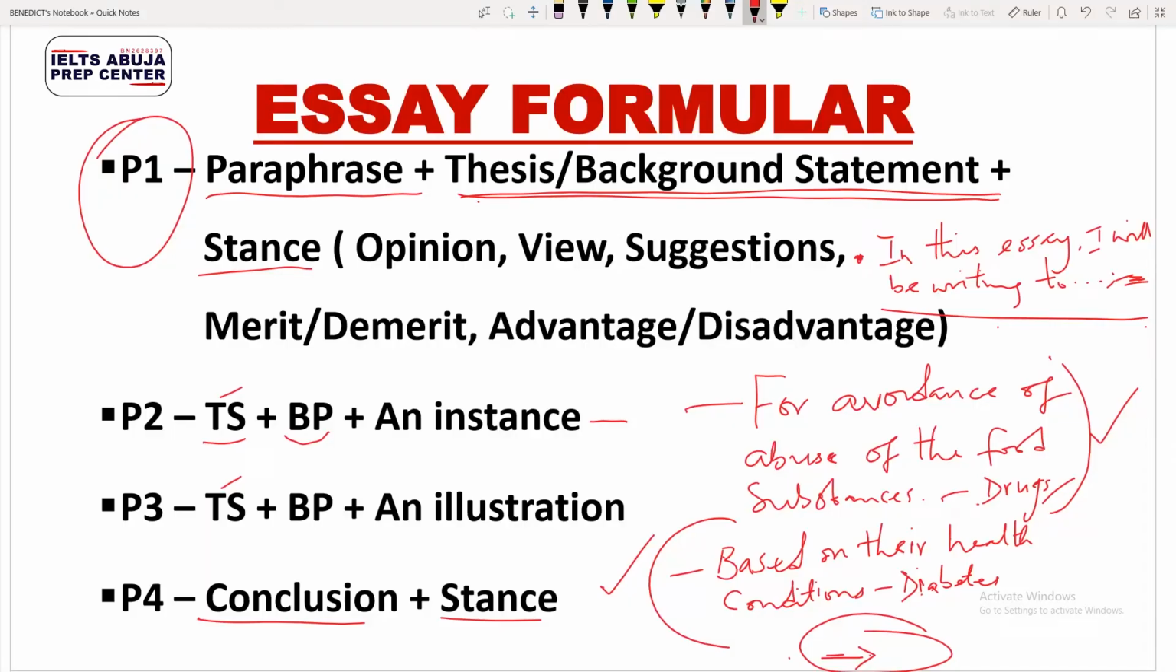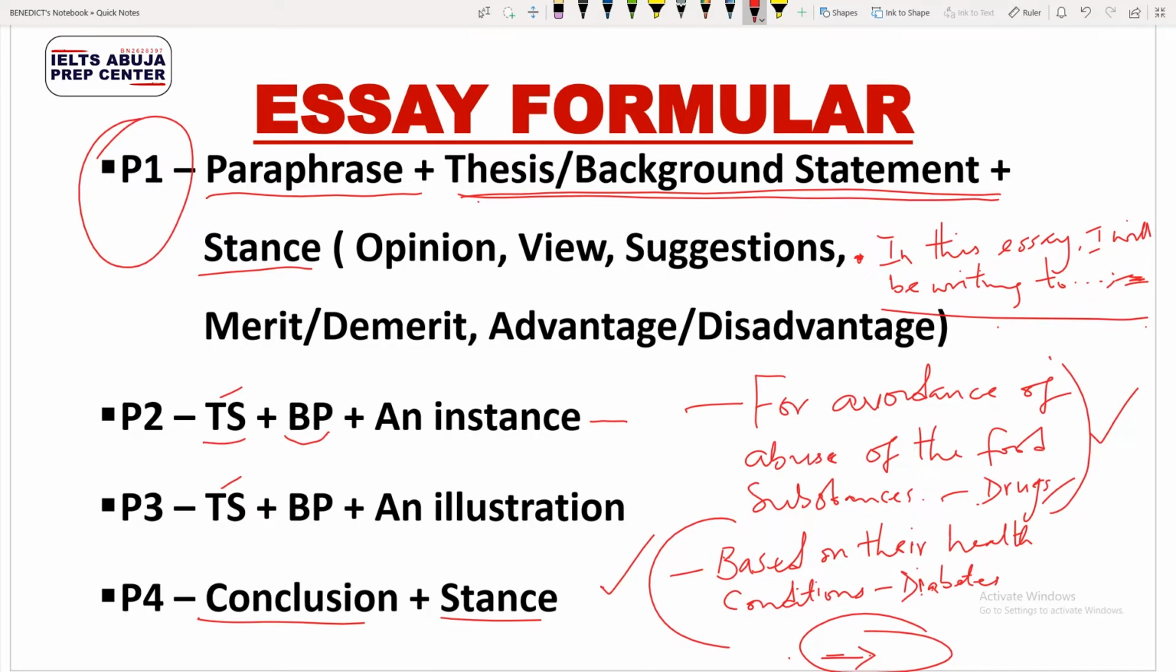You then move over to the answer paper and establish your thesis background statement where you stopped at. You establish your thesis background statement immediately after the full stop that ends your paraphrase. Now, establishing your thesis background statement simply entails you stating categorically and emphatically that in this essay, I'm going to be writing to whatever you want to do. You now complete that sentence. Then, your thesis background statement does not end with a full stop. It ends with a semicolon. Please don't forget this. So immediately after the semicolon, you then bring in your stance, which is your opinion. All right, so after your opinion, that is the end of your paragraph 1.